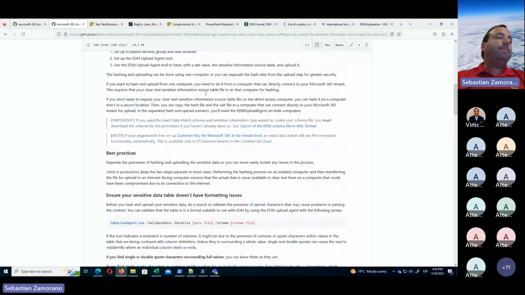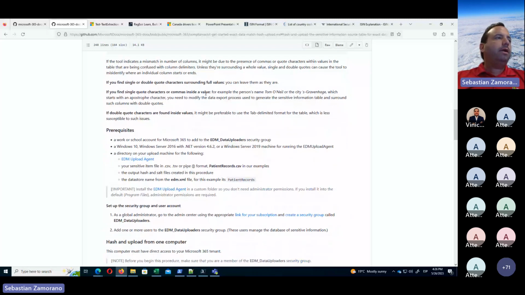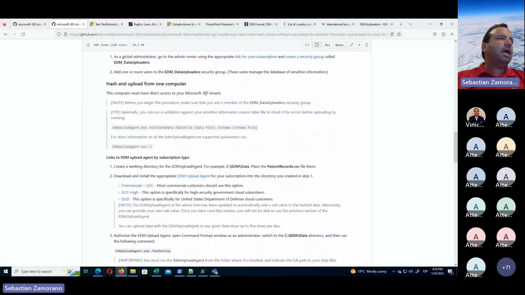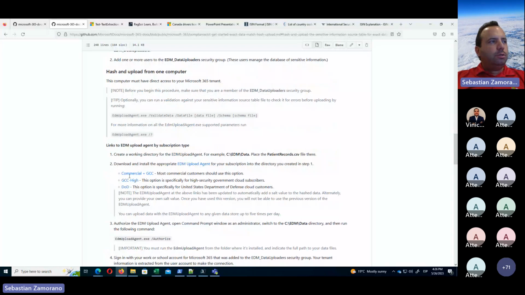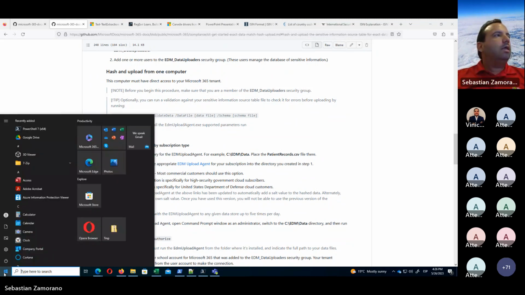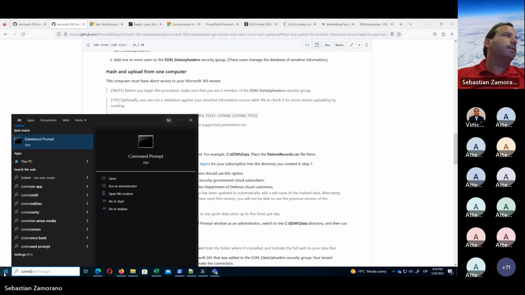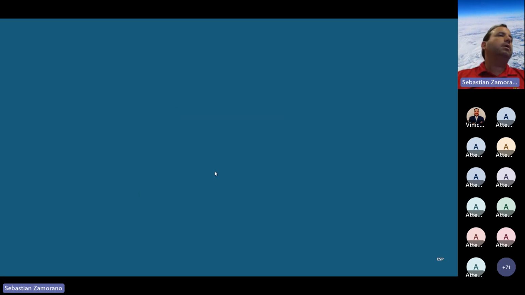Depending on whether your environment is GCC or GCC High, maybe you need to download another version of the agent. But from here, you can download the EDM upload agent. The EDM upload agent is used through the command prompt. We will need to use the command prompt with admin rights.